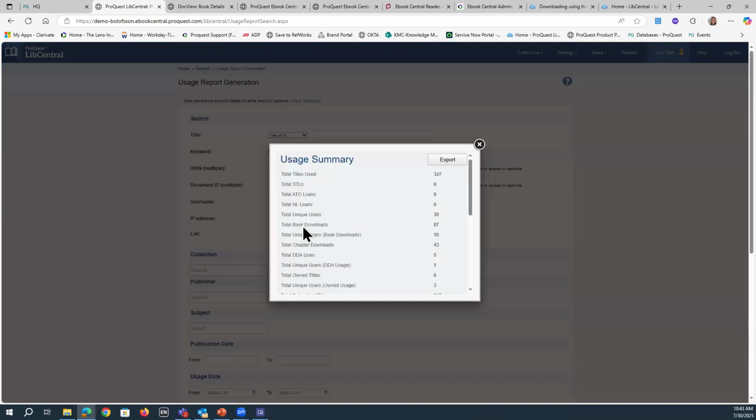you can get an idea within the past year how many full downloads your institution or library has actually done. How many times has somebody come in and wanted to do the full download of a book? You probably have a lot of people viewing the book in the online reader, searching through it, but not a lot of them doing the full download. So this is a good way to see that over the last year.